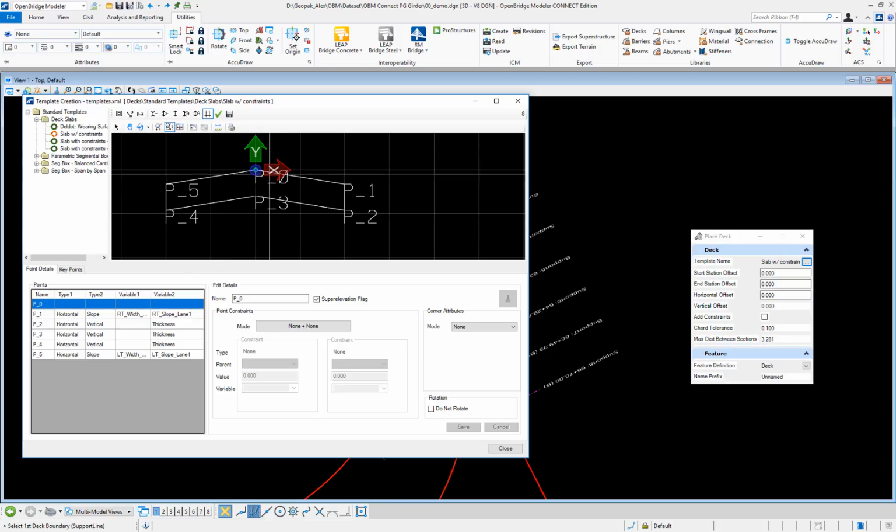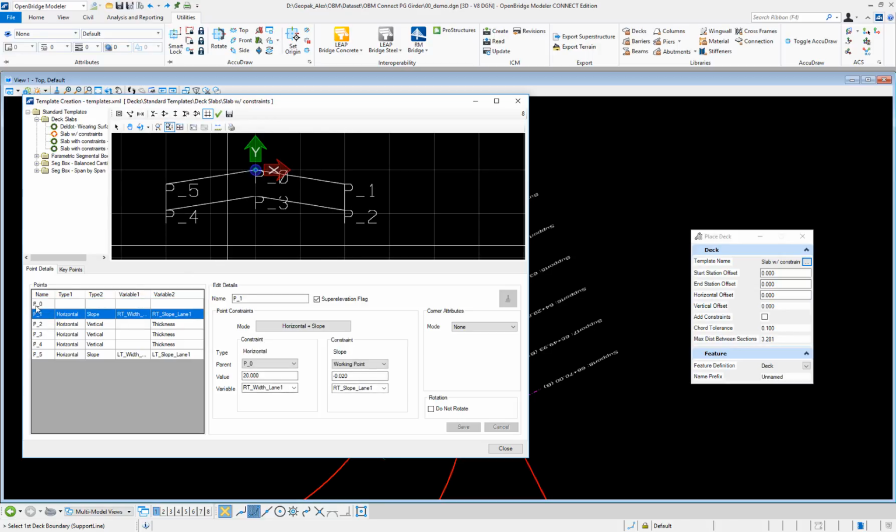So for example, P0 to P1 is constrained by slope and distance. So the distance from 0 to 1 has two variables actually. It can be controlled with the right width lane. That's the name of the library that I provide. And by default, that value is 20 units. And the slope by default, same, is 2% slope, or I can use this variable too.